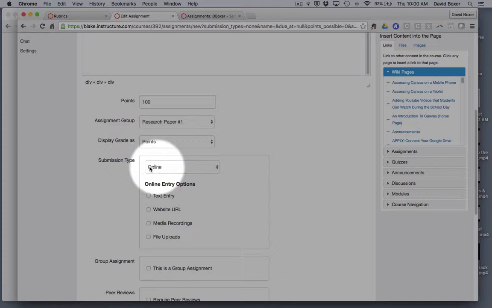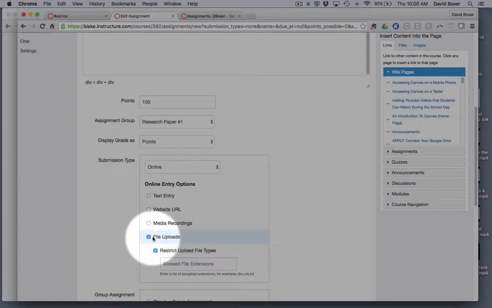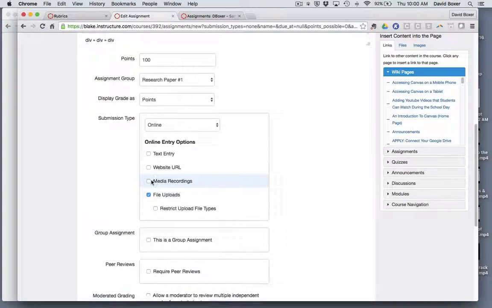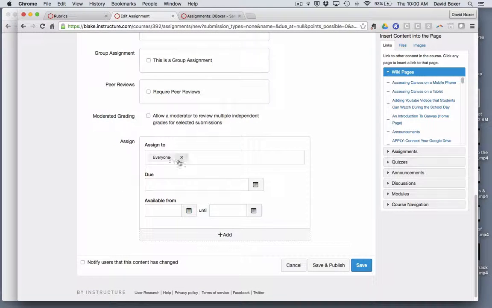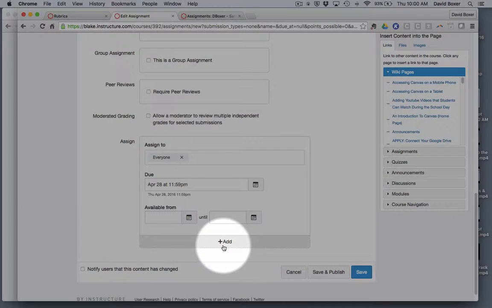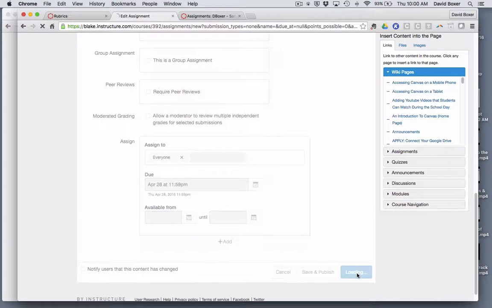I'm planning on having students submit this online. In fact, I'm having them write it in Google Docs or submit it, if they so choose, as a file upload using Microsoft Word, although my preference will be Google Docs. If I wanted to differentiate the due date for the assignment, I could, but in this case, since I only have one section, I'm going to go ahead and put it in this one section. But if I want to differentiate, I just click Add. And then I'm going to click save. I'm not ready to publish this assignment quite yet.